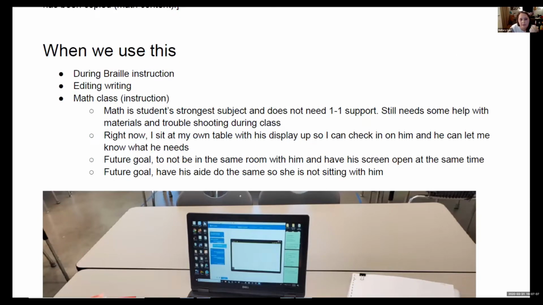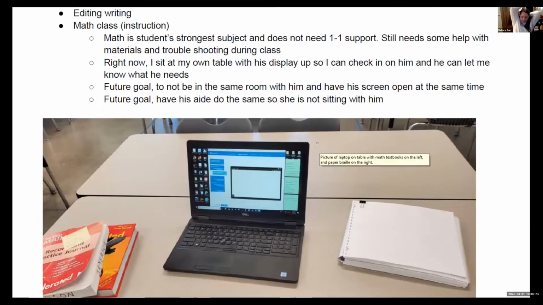They know why I'm there. They know all the students and stuff. But so I said it's his strongest subject. I sit at my own table. So my future goal with him, which will happen, is to not be in the room at all, to be on campus, but to be in my Braille room. Because on the chat box, he can say like, hey, I need help, or I have a test coming right now, or something like that.